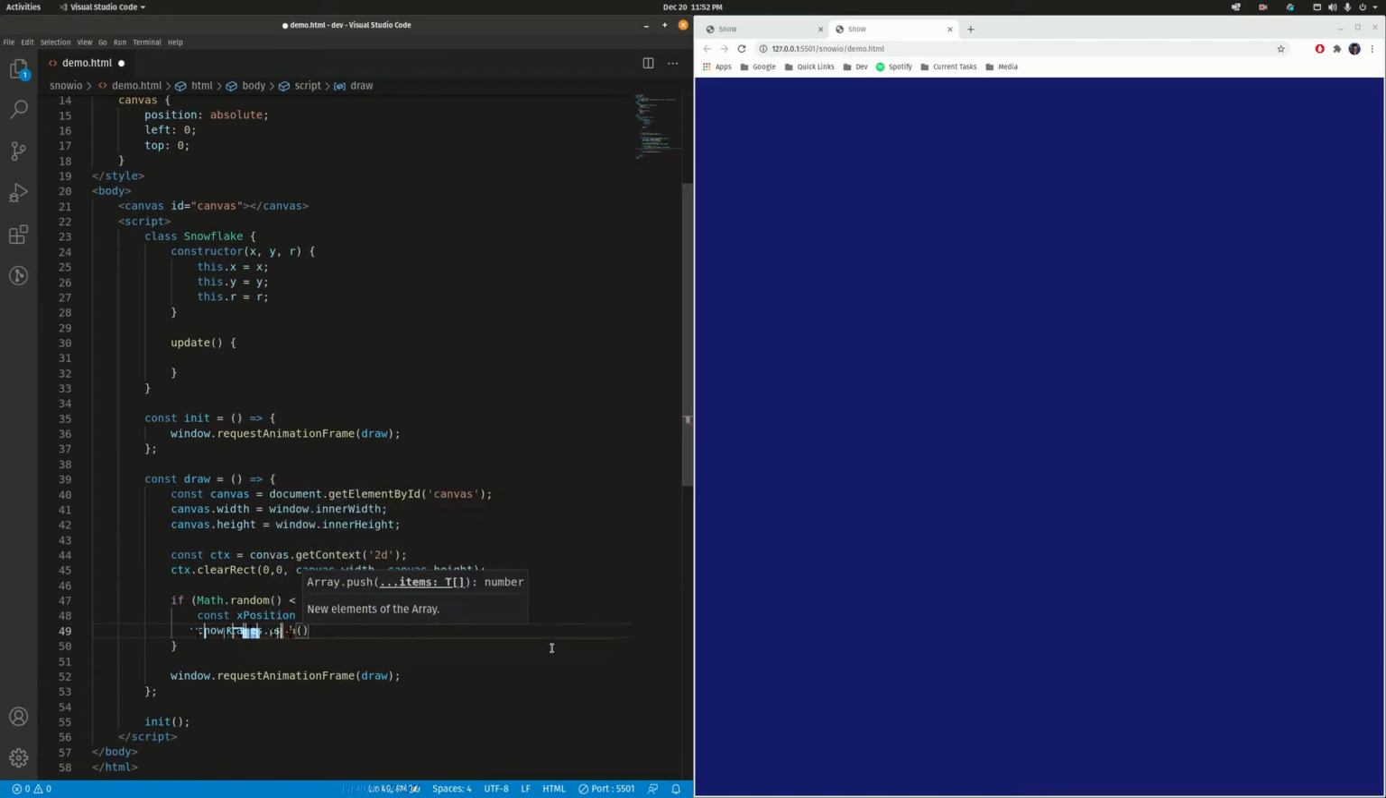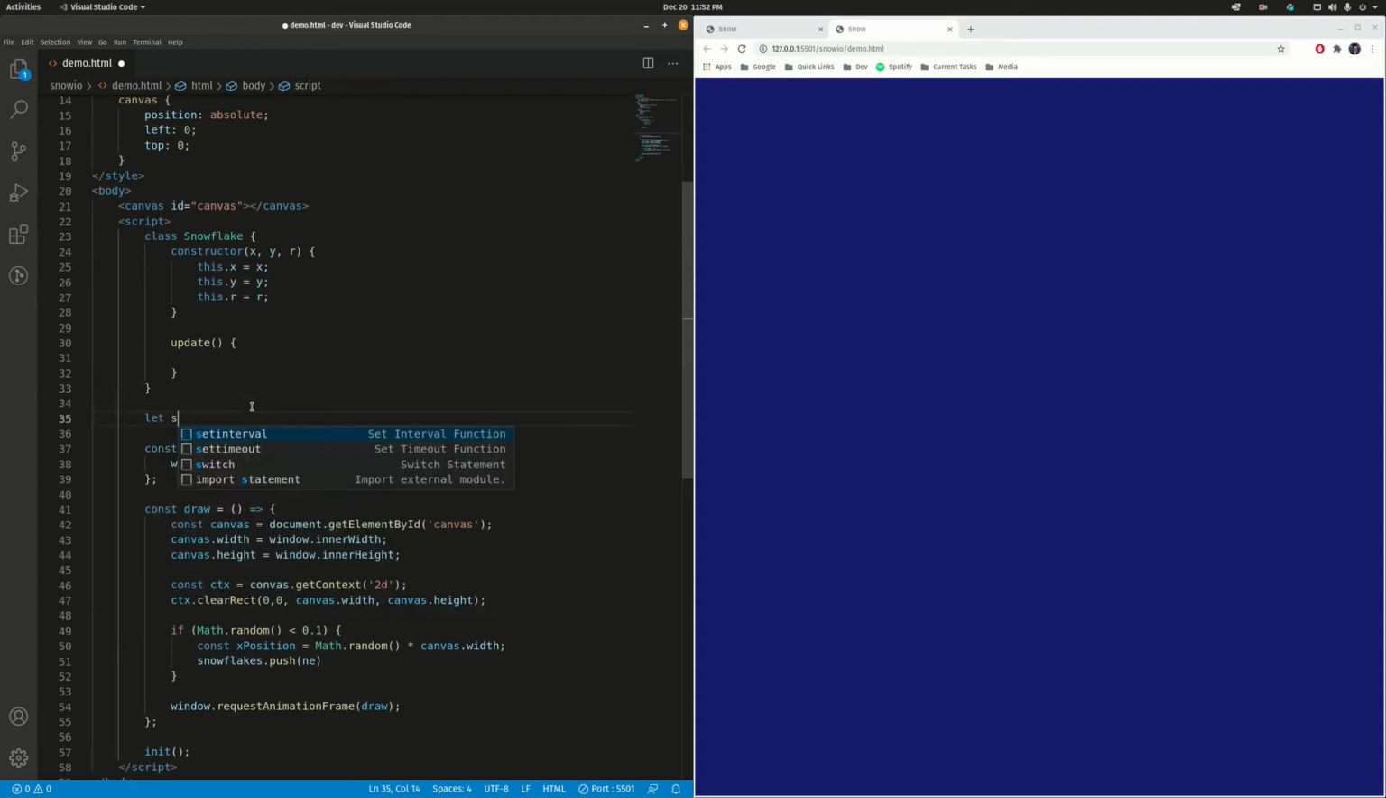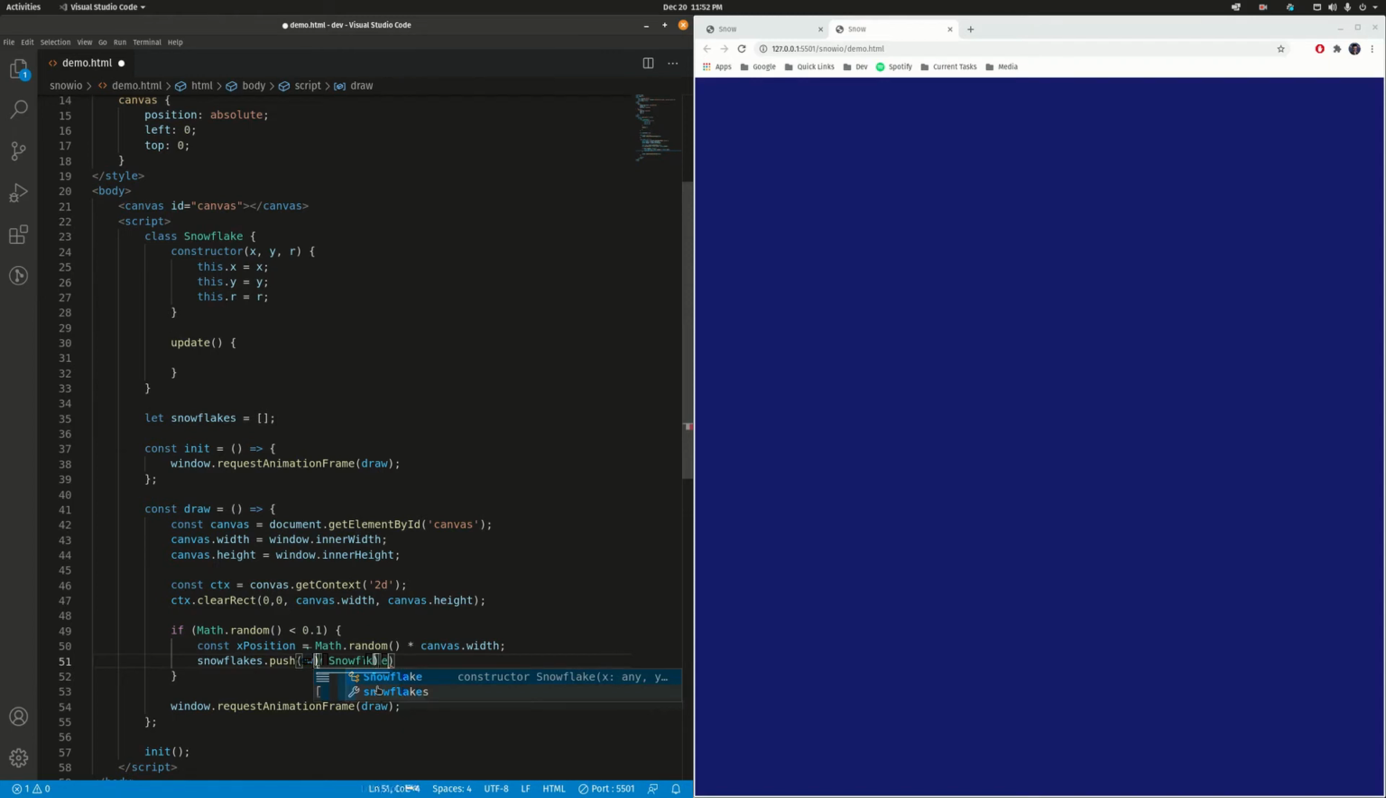Now let's actually create a new snowflake. And I'm actually going to need an array here to keep track of all of our snowflakes. So let's declare that outside here as well. So now that we have the array, we can create a new snowflake. And we'll give it the x position that we calculated.